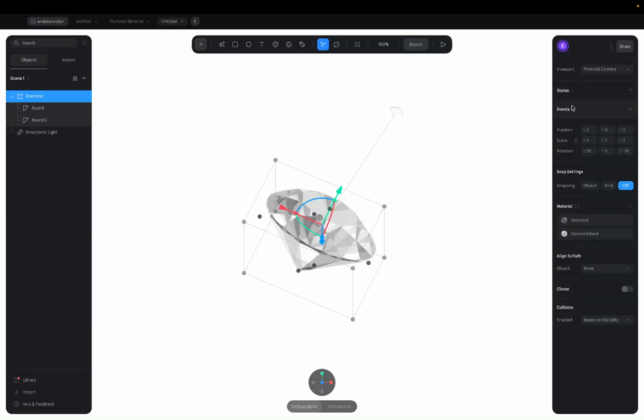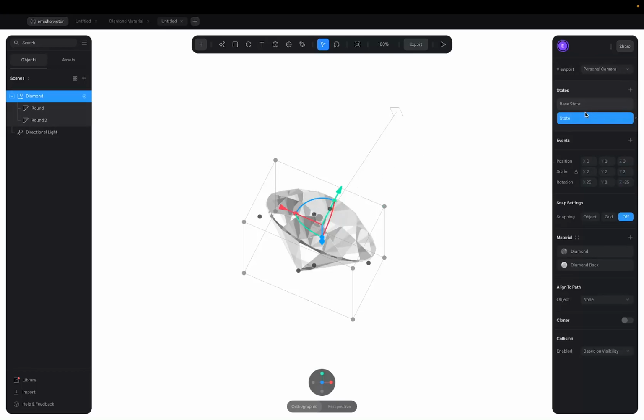So the next thing I want to do is to create a new state. In this new state, the same values are carried over. The only thing I need to do in this new state is to rotate the y-axis by 360 degrees. I think it's going to come out differently. Okay, so the y-axis has been rotated by 360.